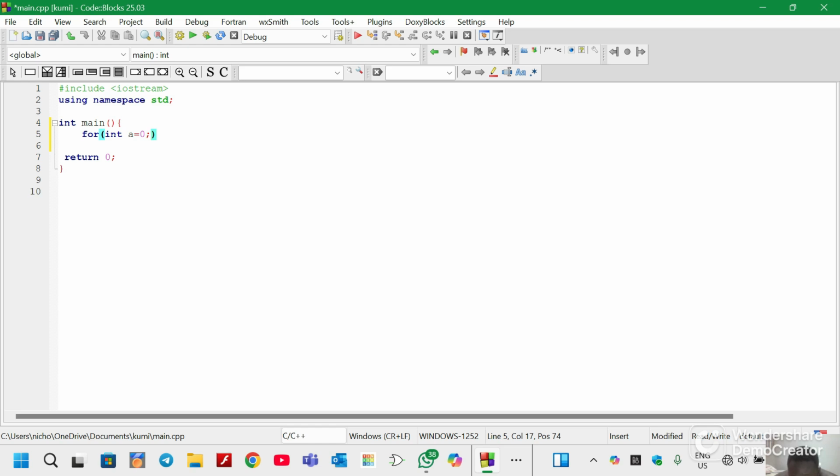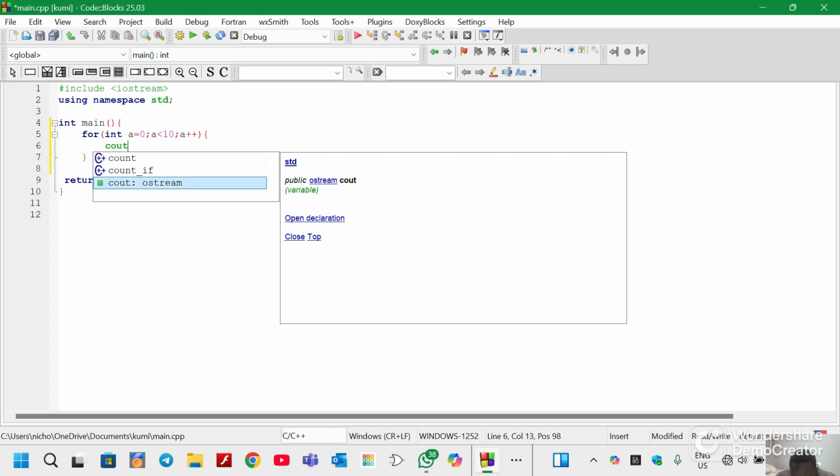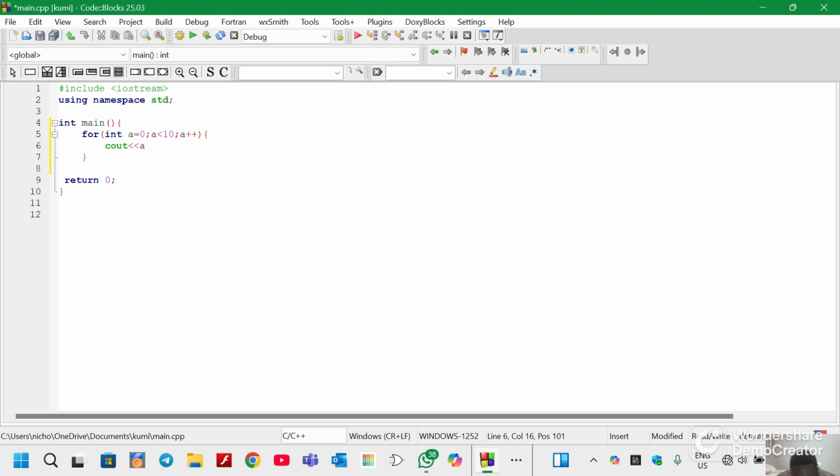So the expression is a is greater than 10. Then we say a plus plus. Then we come again with our curly brace. So we want to see out a, so cout a. Let's see what we'll get for a.